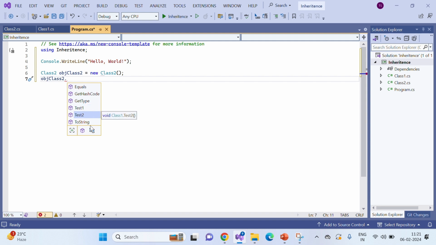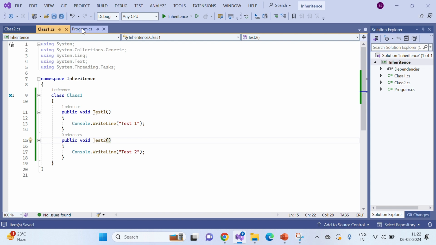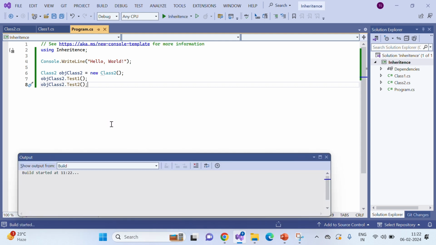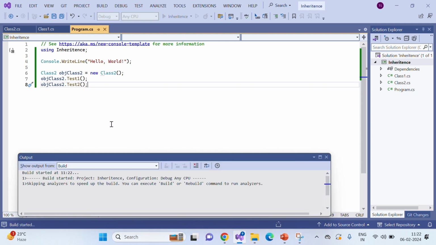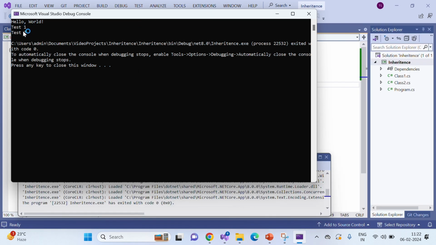So we can use the methods of its parent class as if it is its own method. Obj class2 dot test2. Okay, and I'm going to run this. See, test1 and test2, it is printed.